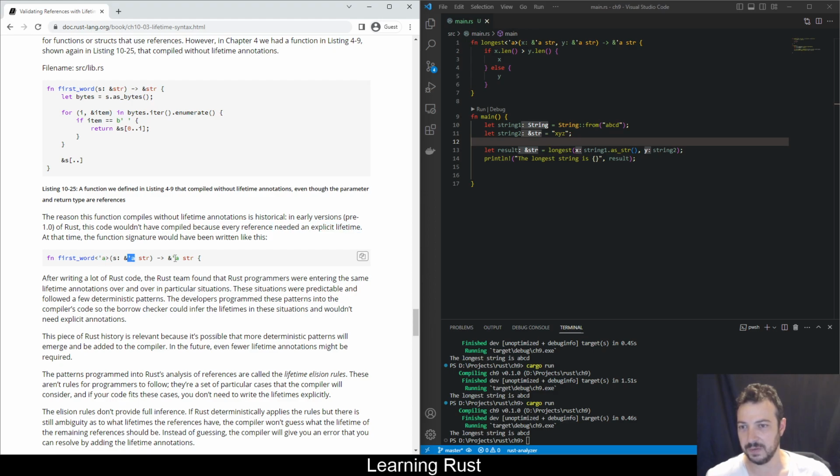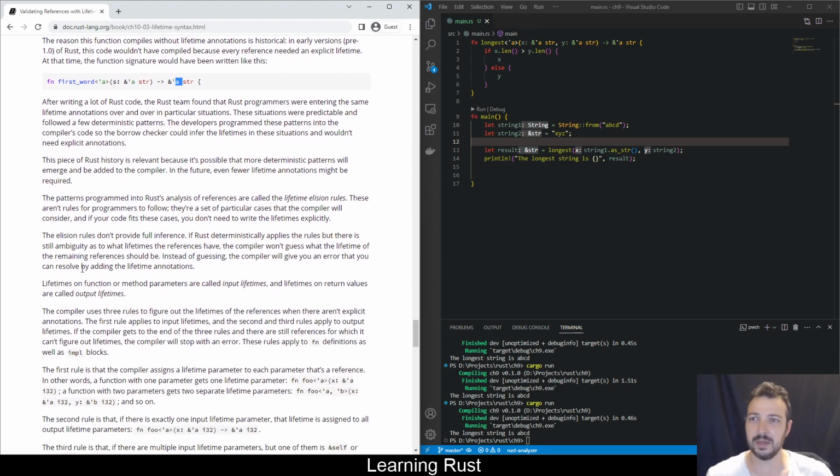Like lifetime, lifetime, lifetime. After writing a lot of Rust code, the Rust team found that Rust programmers were entering the same lifetime annotations over and over in particular situations. These situations were predictable and followed a few deterministic patterns. The developers programmed these patterns into the compiler's code, so the borrow checker could infer the lifetimes in these situations and wouldn't need explicit annotations. This piece of Rust history is relevant because it's possible that more deterministic patterns will emerge and be added to the compiler.